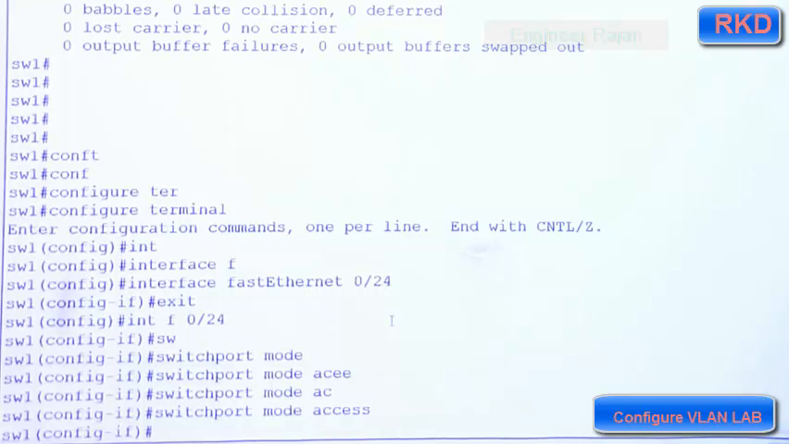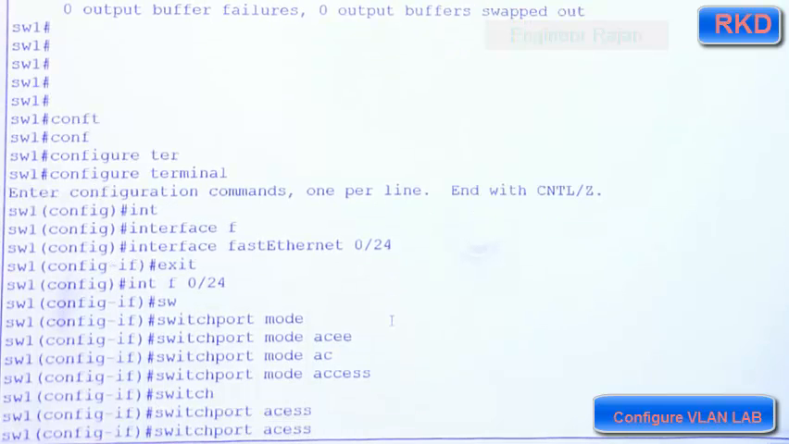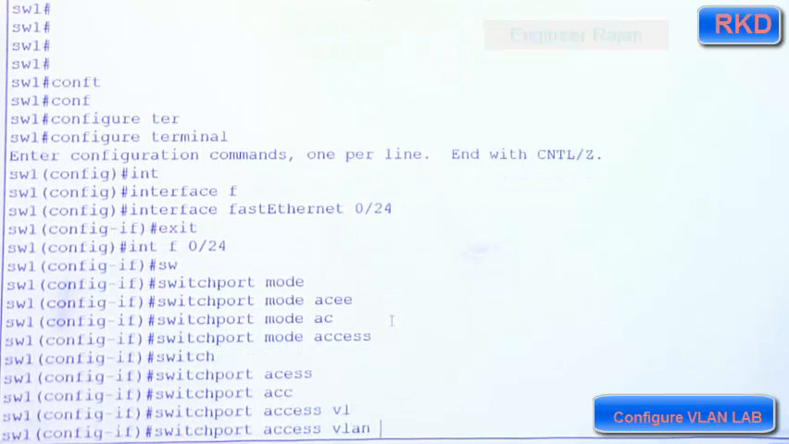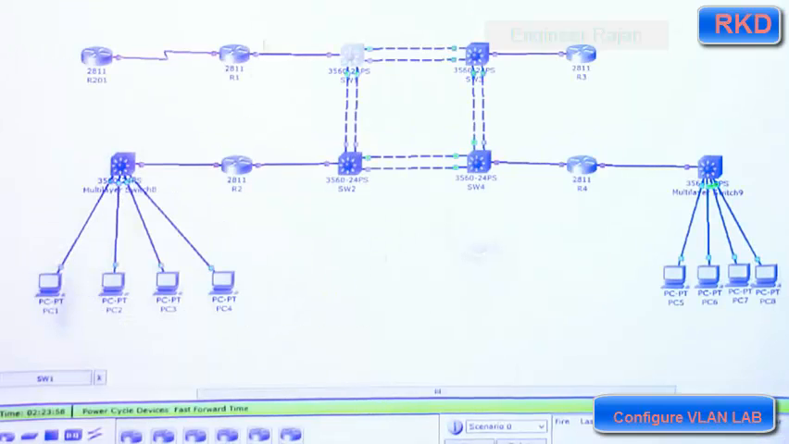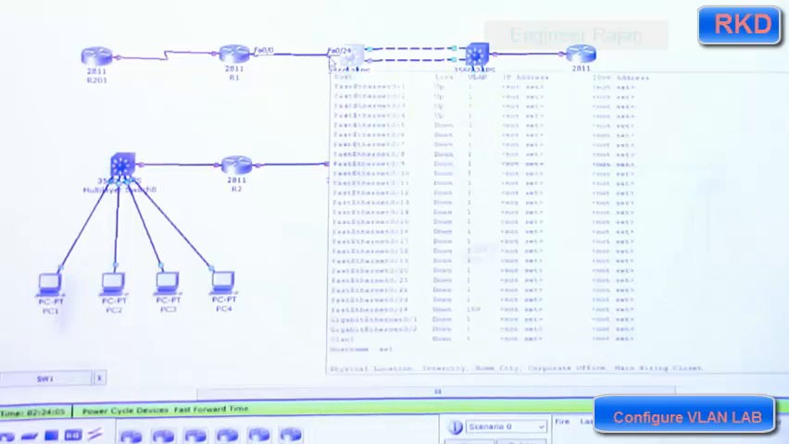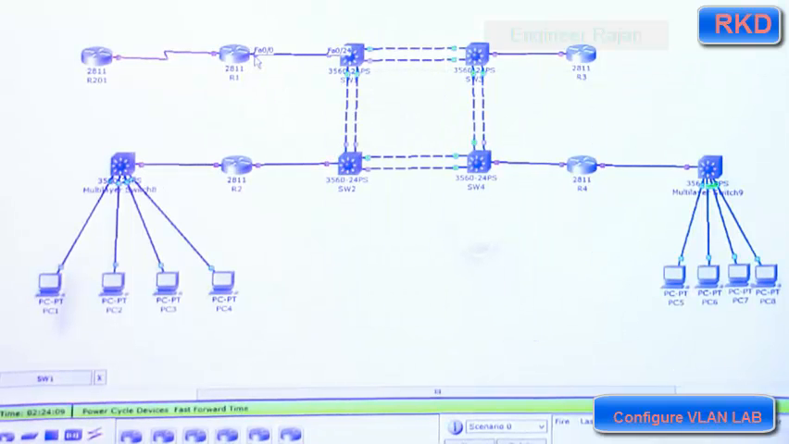Next, I'm going to say switchport access vlan 150. The second command, I have told the port that you are going to be part of VLAN 150. So now this port is an access port and it is part of VLAN 150. In effect, router 1 port F0/0 just became part of VLAN 150, because that's the port on the router that's connected to switch port 24. Since port 24 on this switch became part of VLAN 150, the device connected at the other end, router 1 port F0/0, also became part of VLAN 150.